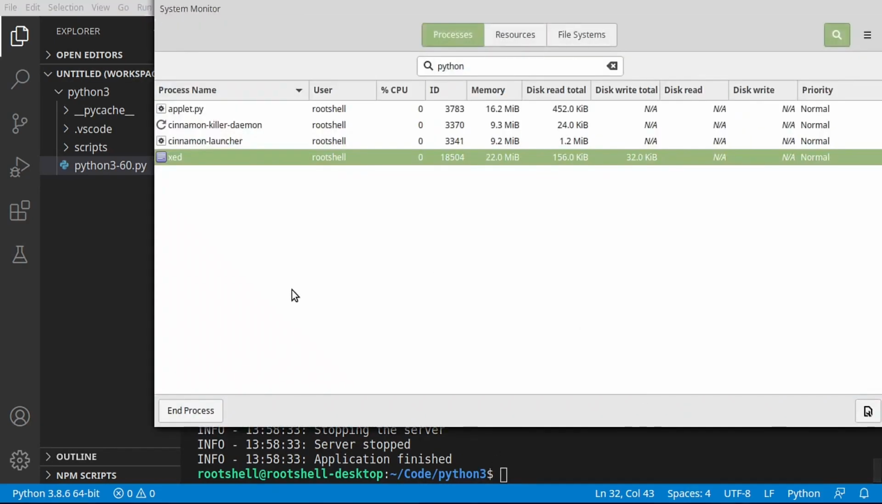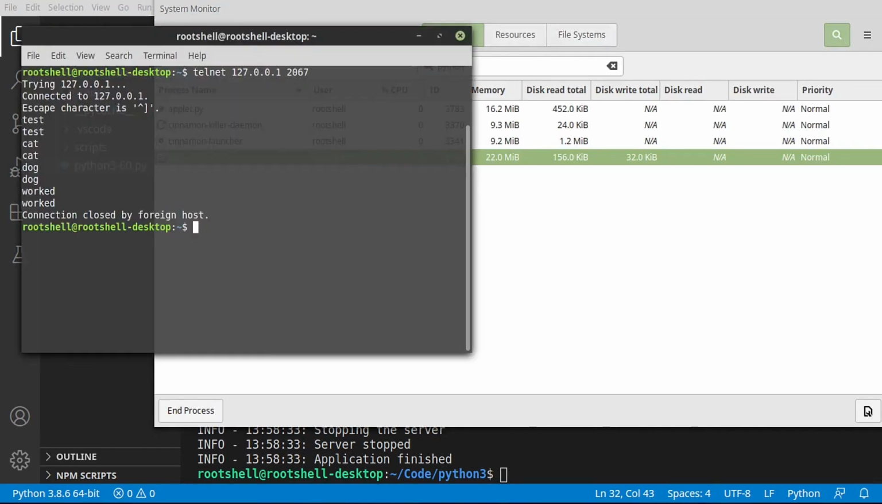I go back out to my system monitor. There is no hung process out there. And if we flip back to our command line, we can see connection closed by foreign host because the server slammed that connection closed and deleted the socket.